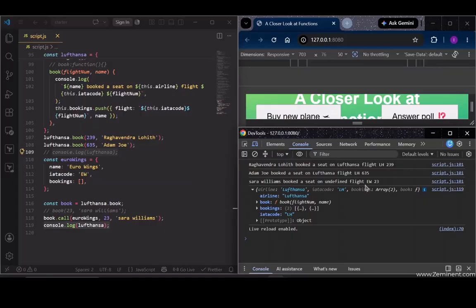But now how do we fix this problem? In other words, how do we tell JavaScript that we want to create a booking on the new Eurowings airline, or how do we tell it that we want to book on Lufthansa here? Well, basically we need to tell JavaScript explicitly what the this keyword should be. If we want to book a Lufthansa flight, the this keyword should point to Lufthansa. If we want to book a Eurowings flight, it should point to Eurowings. So how do we tell JavaScript manually what the this keyword should be?